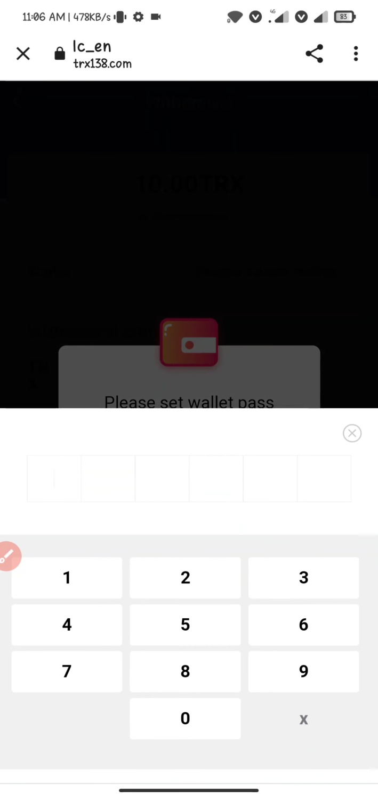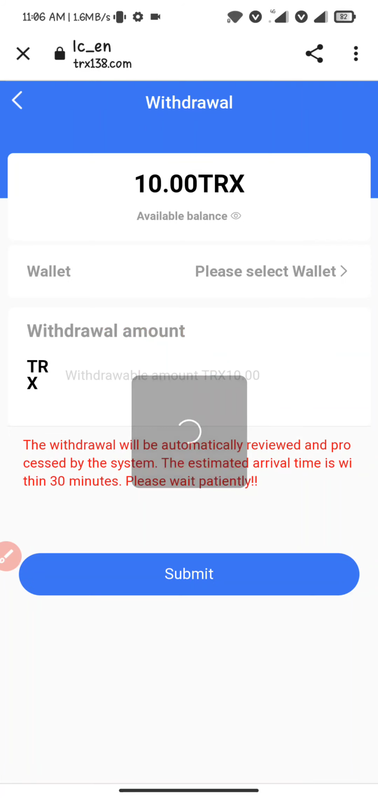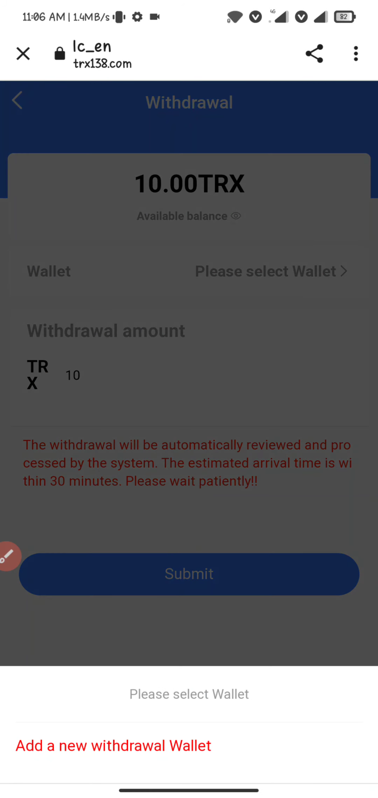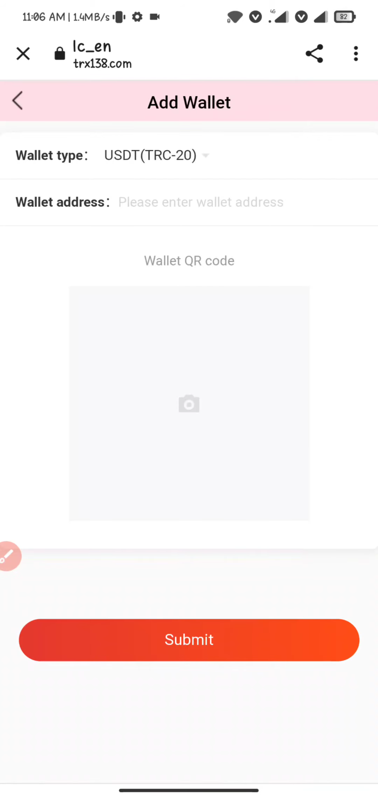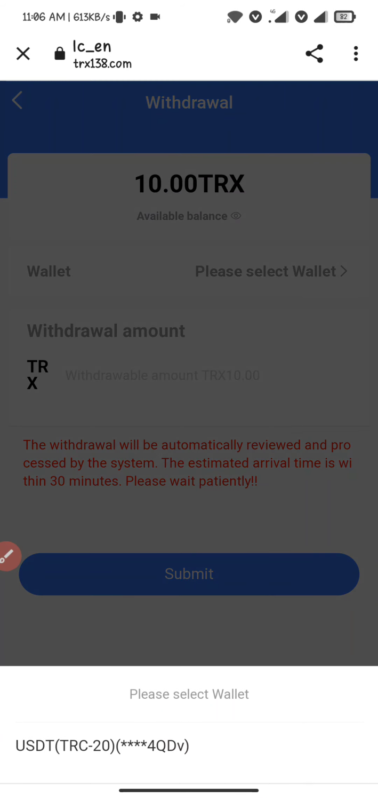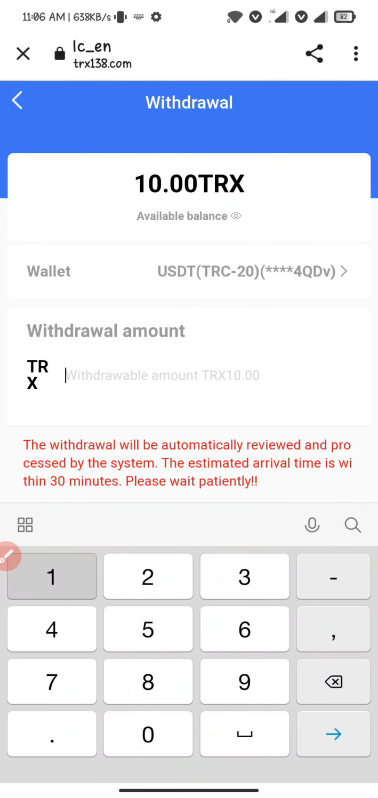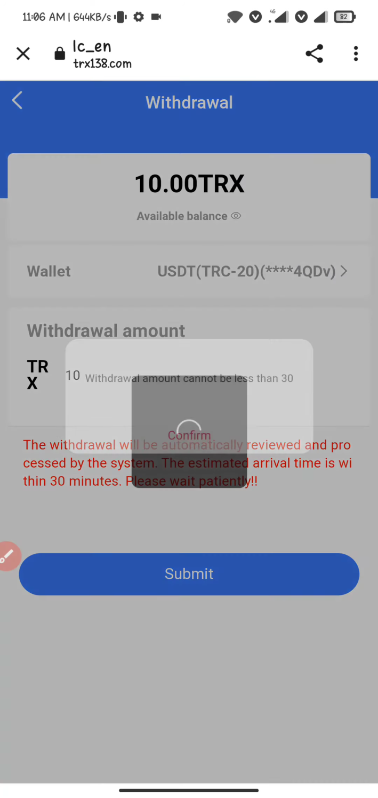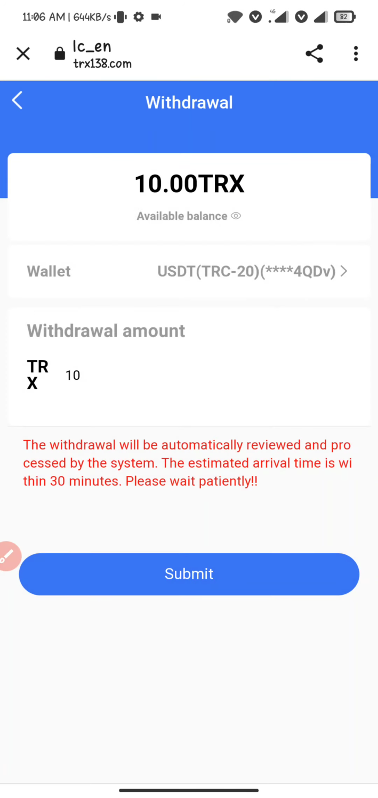You can set up withdrawal also. Here I set the withdrawal amount 10. Please select a wallet, add new wallet. Here you can add this and click on submitted. Here withdrawal is selected, so I click on this. Here the withdrawal limit is set, so I click on submitted. Here I enter the password. So is this done? This cannot be 10.